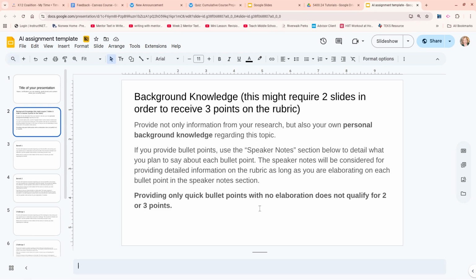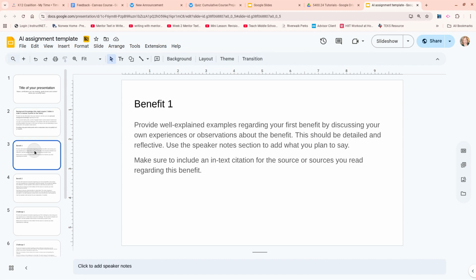Providing only quick bullet points with no elaboration does not qualify for a 2 or 3, because every section of the rubric needs to be well explained in order to rise to those levels of a grade of 2 or 3. Then the next slide, you're going to discuss your first benefit.